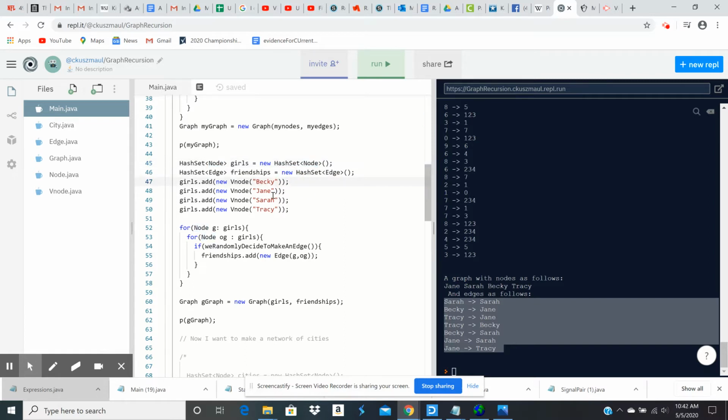And so we create a sequence of 4 different Vnodes, one for Becky, one for Jane, one for Sarah, and one for Tracy, and add each one of them to our girls hash set. Then what we do is we iterate. This is a little scary looking, a doubly nested for loop. We iterate through the girls twice.